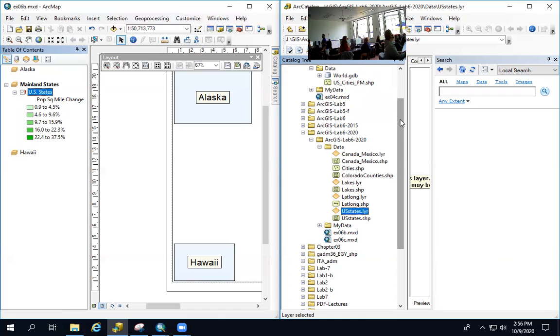Okay, so I added a layer file to my map. It didn't draw anything because there's something wrong. Something wrong because I added a different file in a different folder on my computer. I need to fix the path. So all you need to do is just click on this red dot next to the word US states.